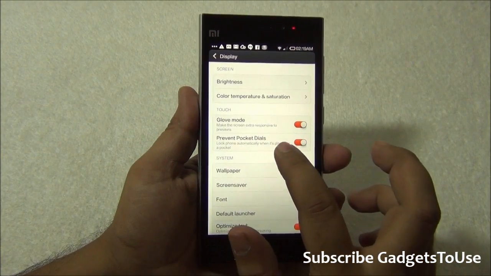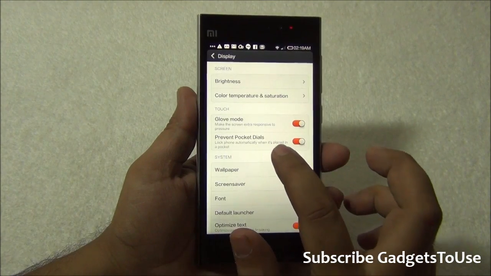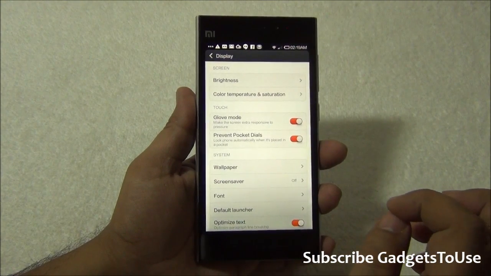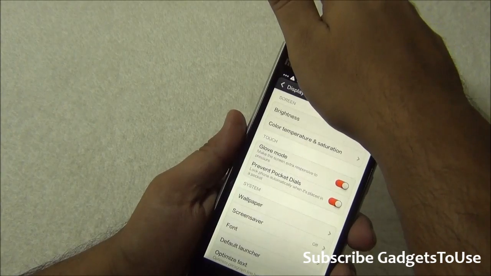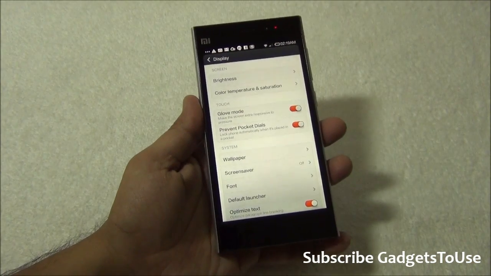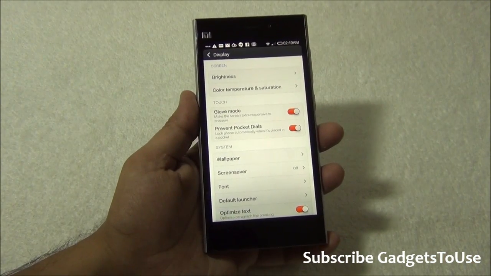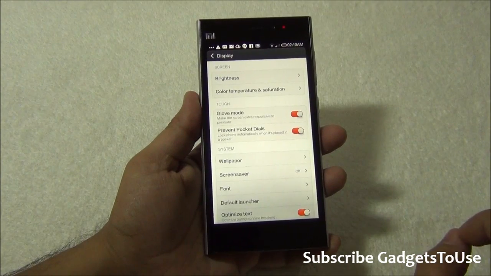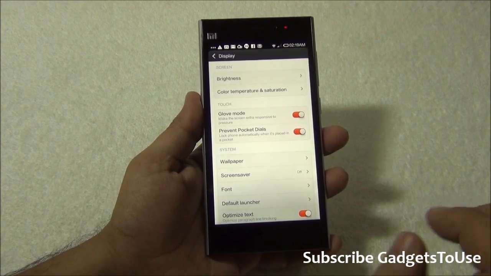You can also prevent pocket dials once you enable this option, which will automatically lock the phone whenever the proximity sensor is covered or you place the phone inside your pocket. So in that case, there are no accidental dials. This is how it will save that.